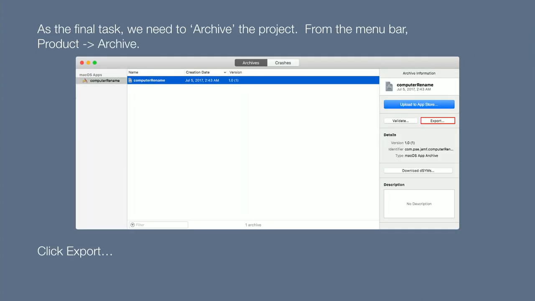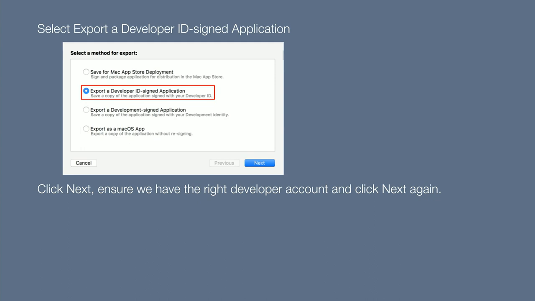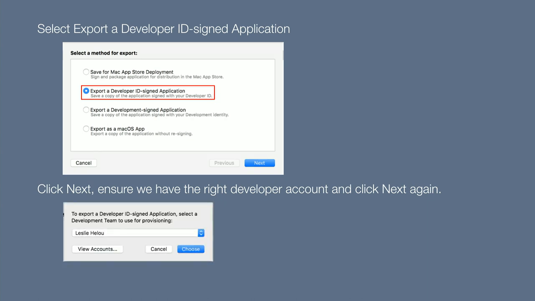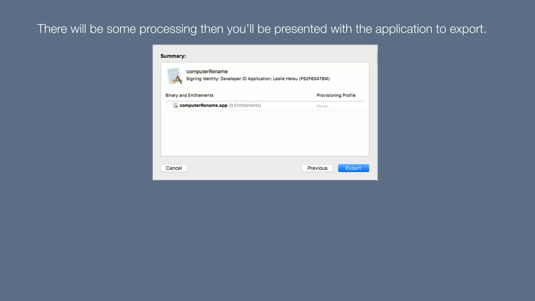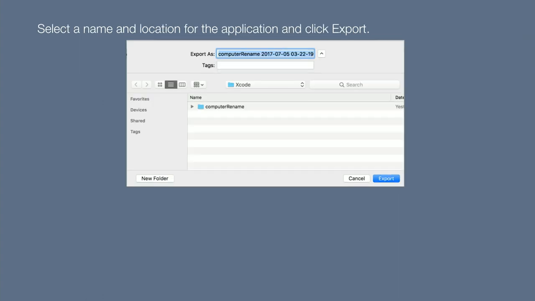If I go back to Xcode, up on the menu bar, I need to go through Product, Archive the product. Gives me my application. Click on Export, easy enough. I'm going to export a Developer ID signed application. If you do have more than one account with Xcode, that's okay. Just pick whichever is the appropriate account. Add it in there, it does a little bit of churning away. There's my application. Export. Save it to a convenient location.